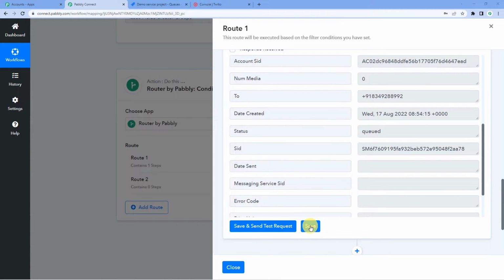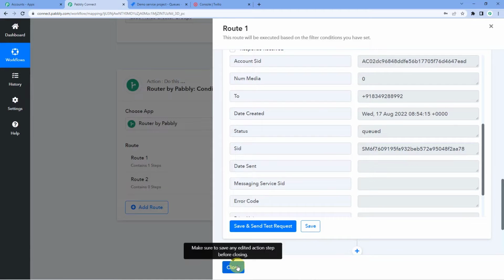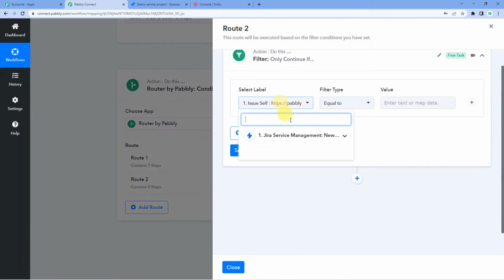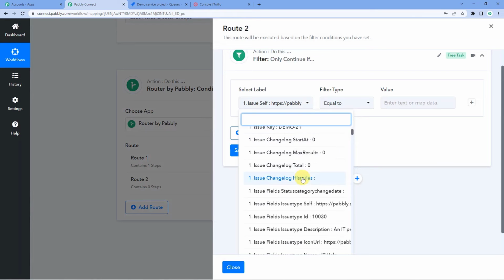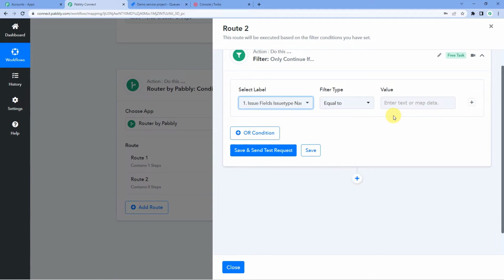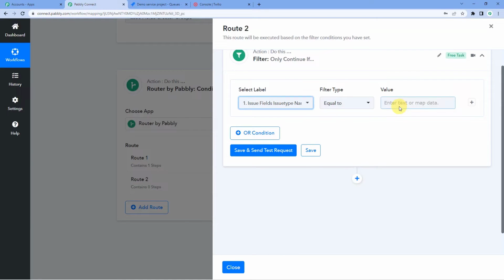Now let us save this. Okay, and close. Now for route 2. Now again we will map it from here, Jira Service Management. If you scroll down, you will see issue field, issue type, that is IT help. So now what we want is, instead of IT help, if we receive an issue with this service request, it should be sent to some other agent.